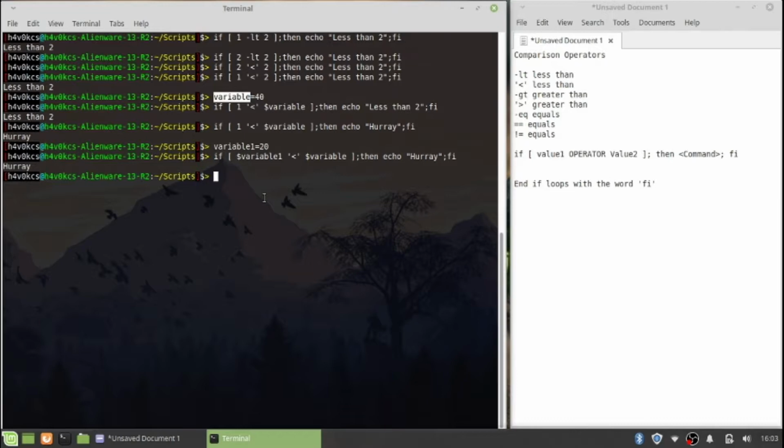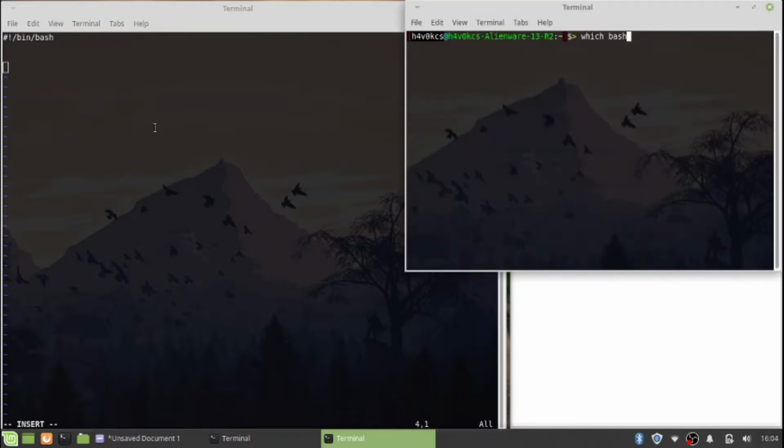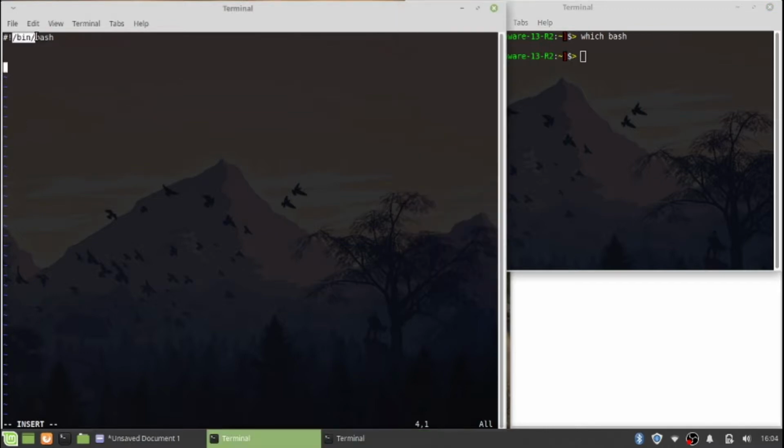So let's just say we wanted to use this in a script. So let's create one and let's see how we can do that. So I'm going to create a new script and I'm just going to call it if loop, and we have to prefix the script with the directive that points to the bash program. So shebang /bin/bash for me, but if you aren't using the same system, just type which bash and it will give you the path to where your bash directory is, and use that as your preprocessor directive.